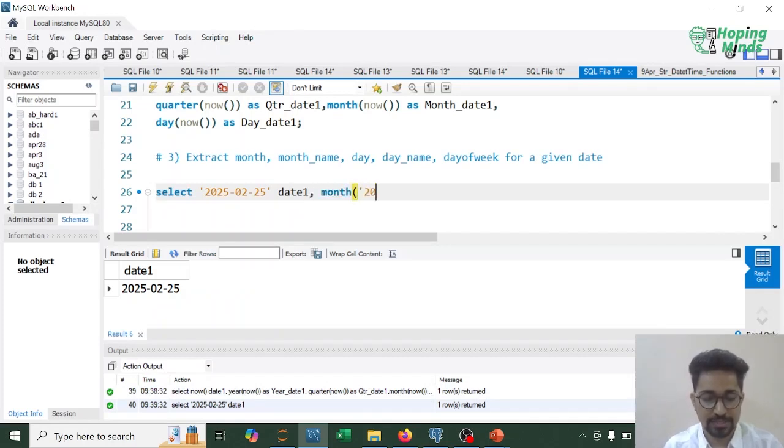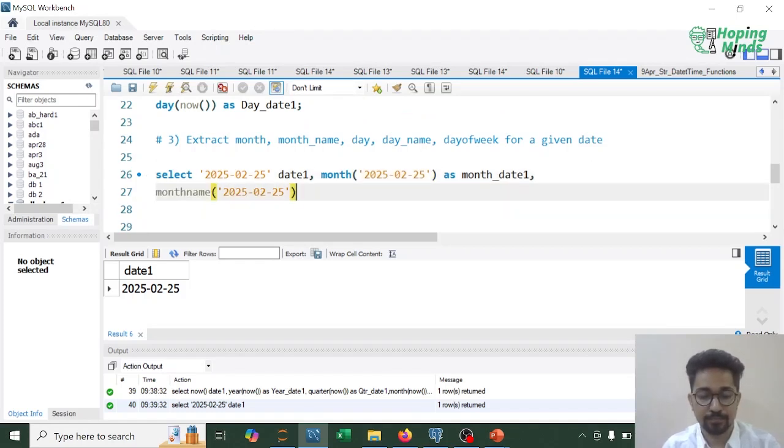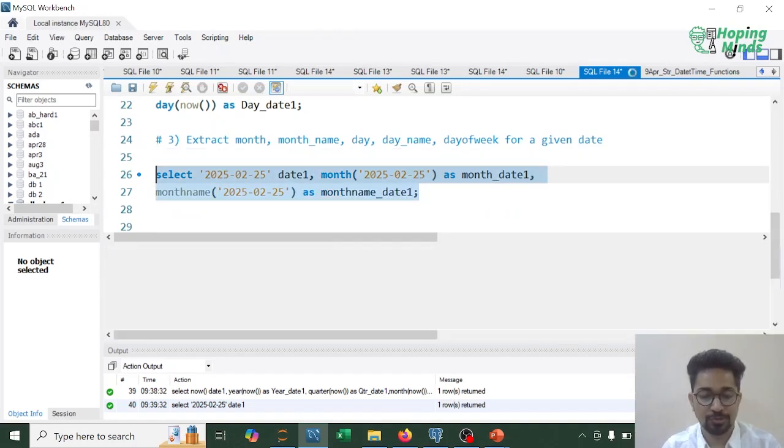So month, what is the date? The date is 202502 and then 25, right? So this is the date that we have, and let's call this the month for the date 1. Then I need the month name, right? So for month name, I can simply write like this. Then I'll be copying this. This is going to be the month name, as month name for the date 1. So let me execute this and show you.